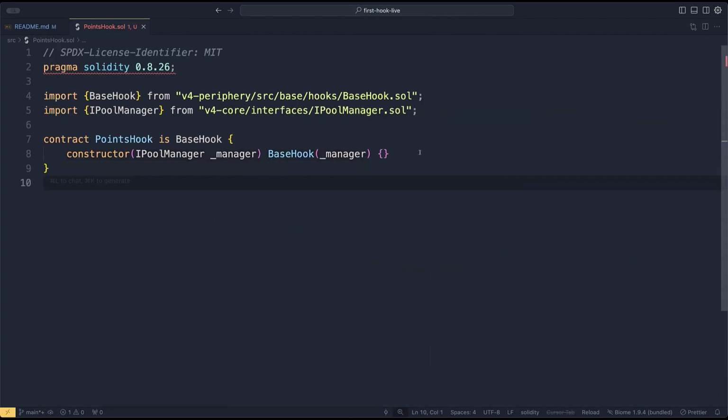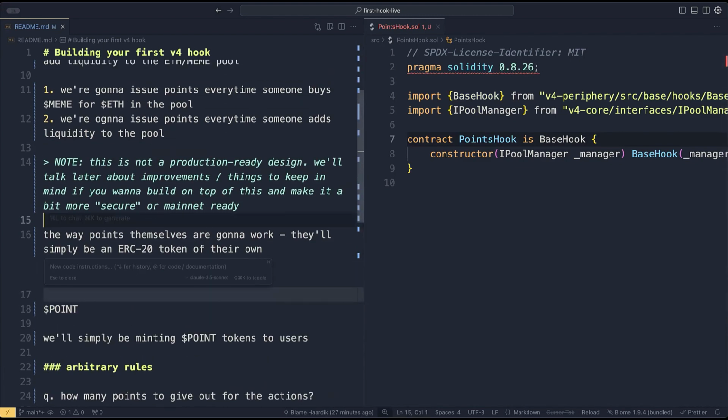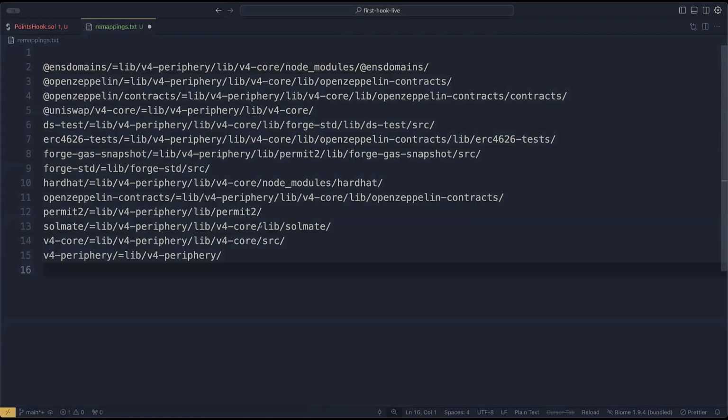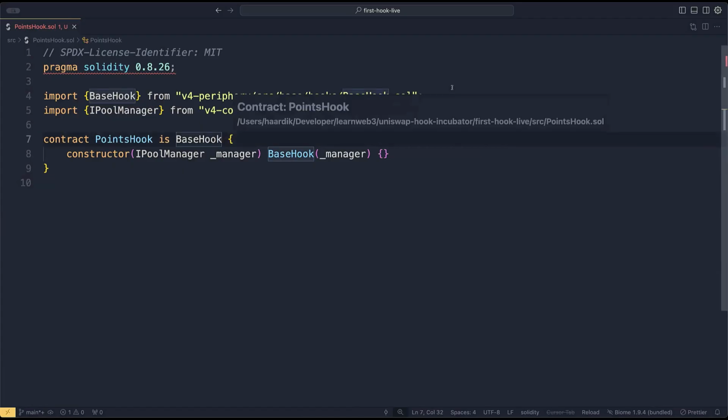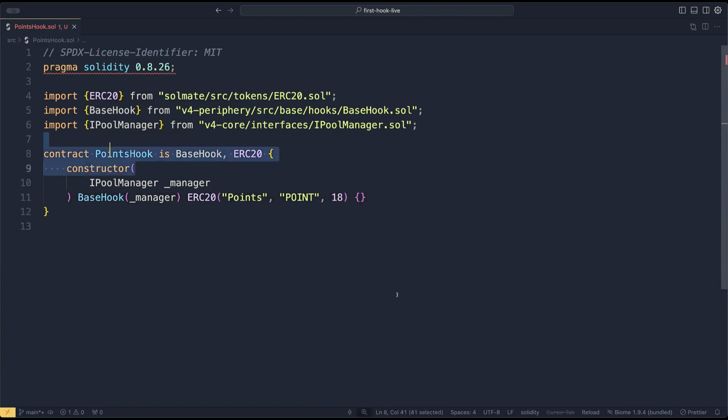The other thing we want to do right now, specific to our use case, is since our hook is going to be minting these point tokens, we're going to make our contract an ERC20. You can import ERC20 from Solmate. v4 periphery has a further dependency on Solmate, so we don't need to install it separately. Import ERC20, also extend ERC20, and then initialize ERC20. We'll call it Points with a symbol of POINT, and 18 decimal places. Cool. So far, so good.